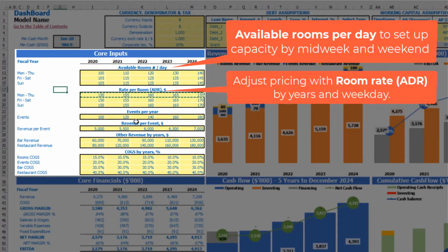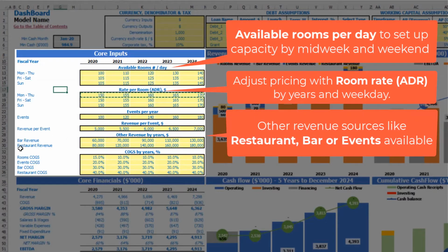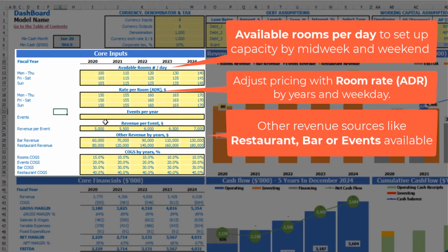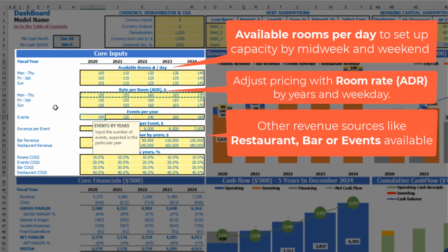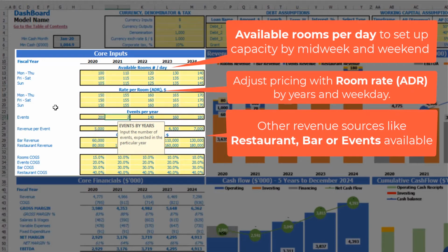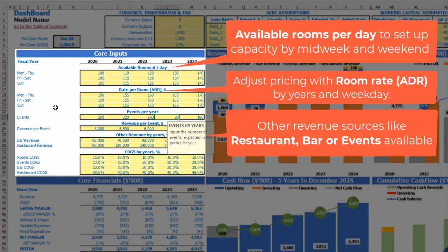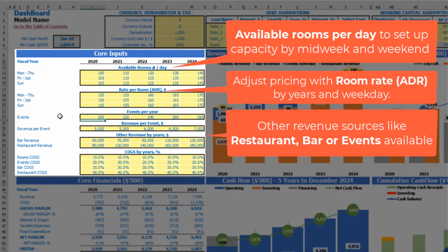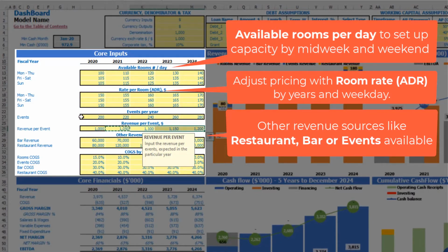The next step is to set up your other revenue, which is events revenue and some bar and restaurant revenue. If you don't have, for example, events in your hotel, you can just clear these assumptions. If you have, you can adjust the count of events per year: 200, 220, 240, 260, 280. And the average revenue per event, for example, 1000 and each next year plus $50 on average per event.